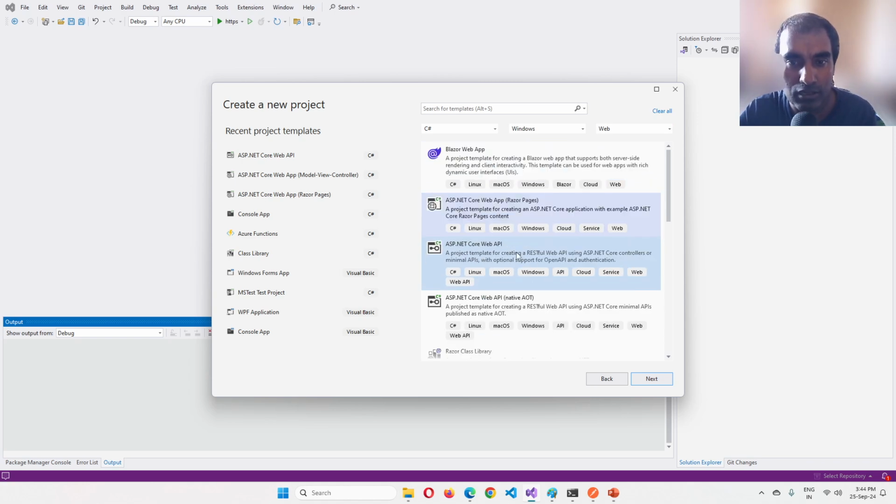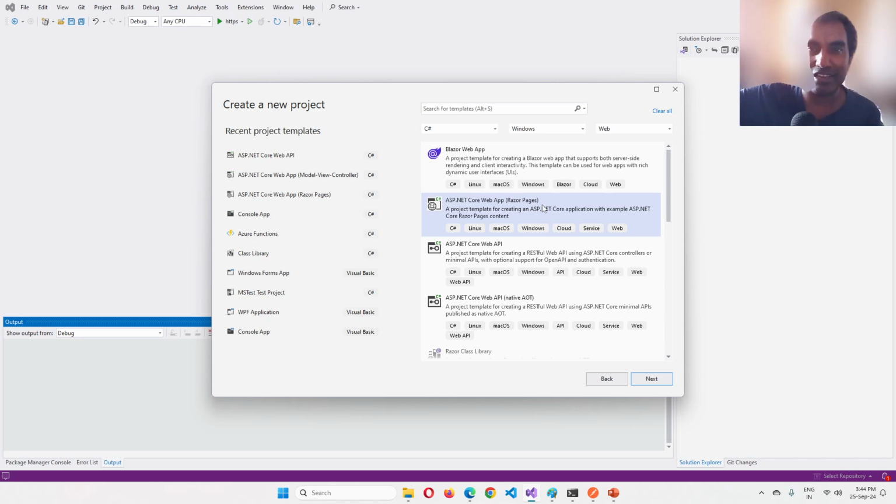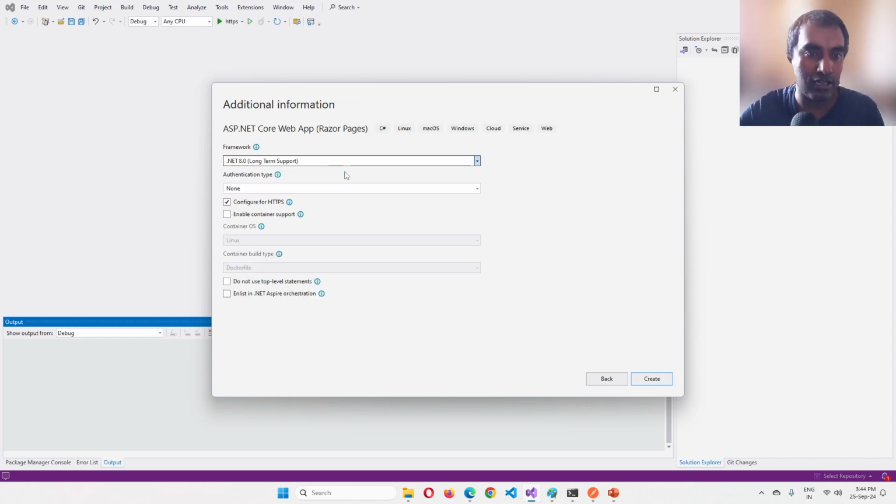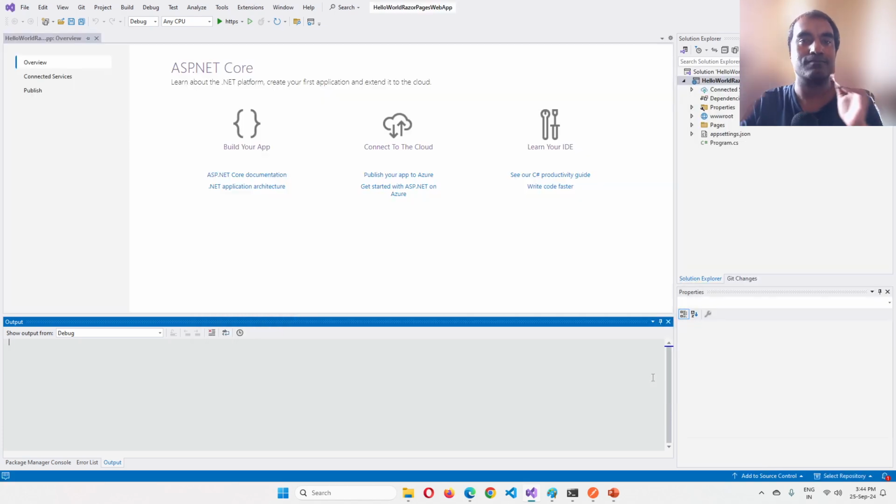Now what I'm looking for is ASP.NET Core Web App with Razor pages, because that is the one which I'm very comfortable with. I'm not a front-end guy, so I just want a basic front end which is functional, even if it doesn't look very attractive and doesn't have modern features like React or something. So yeah, I'm happy with Razor pages for the sake of the training. Now as usual, go ahead, give it a title. I'm going to say hello world, Razor pages web app. Next, just like last time, .NET 8, authentication type none, HTTPS, and create.